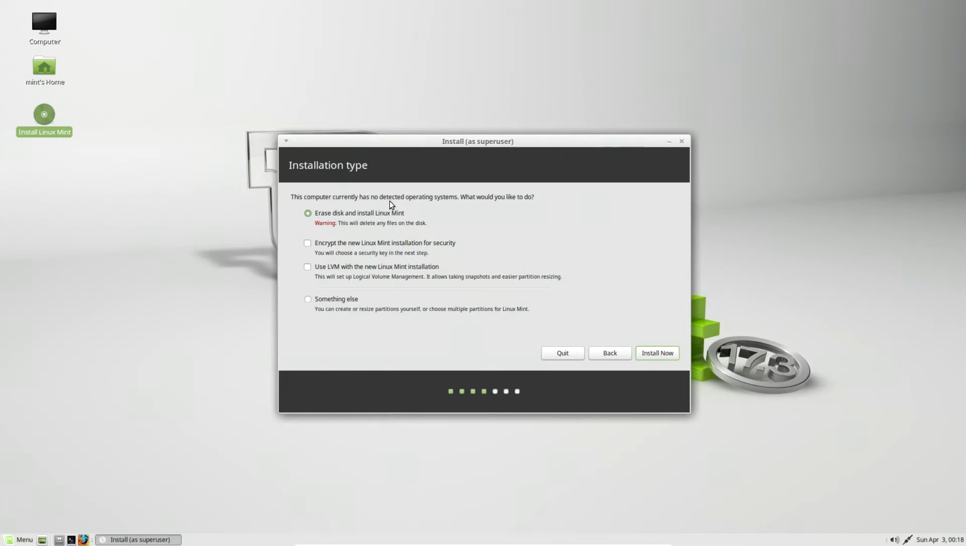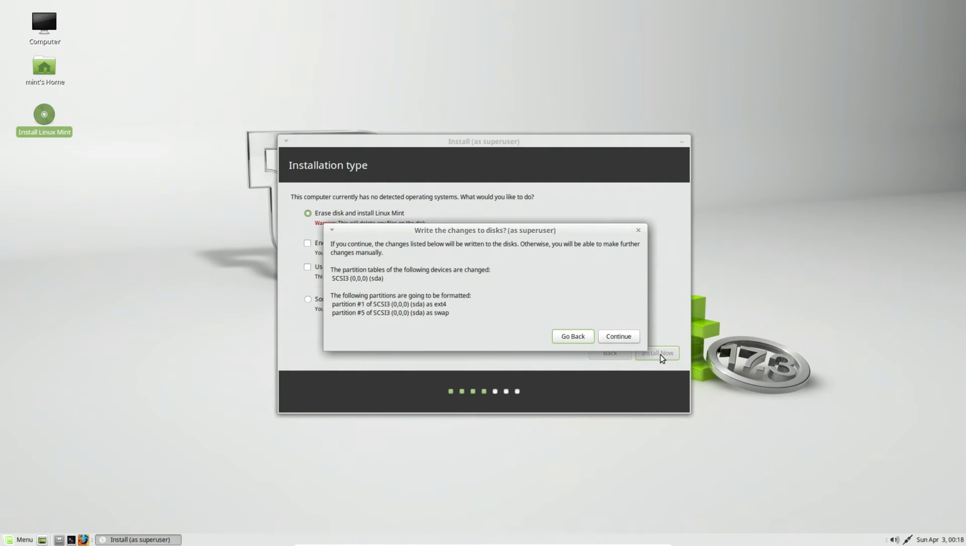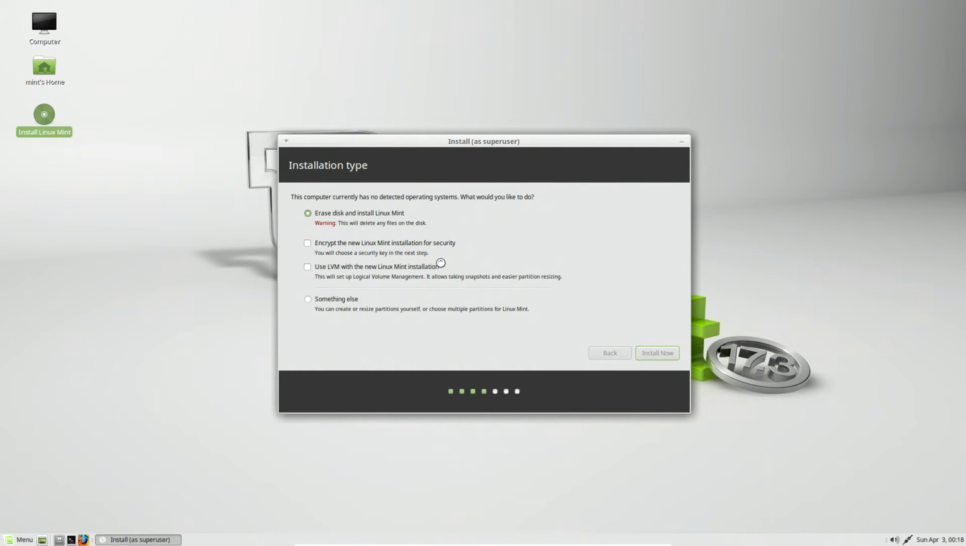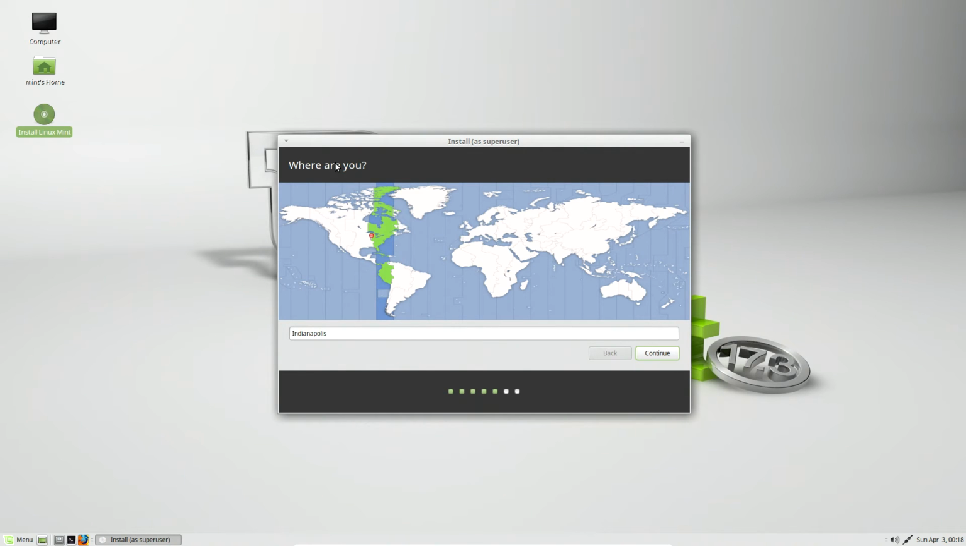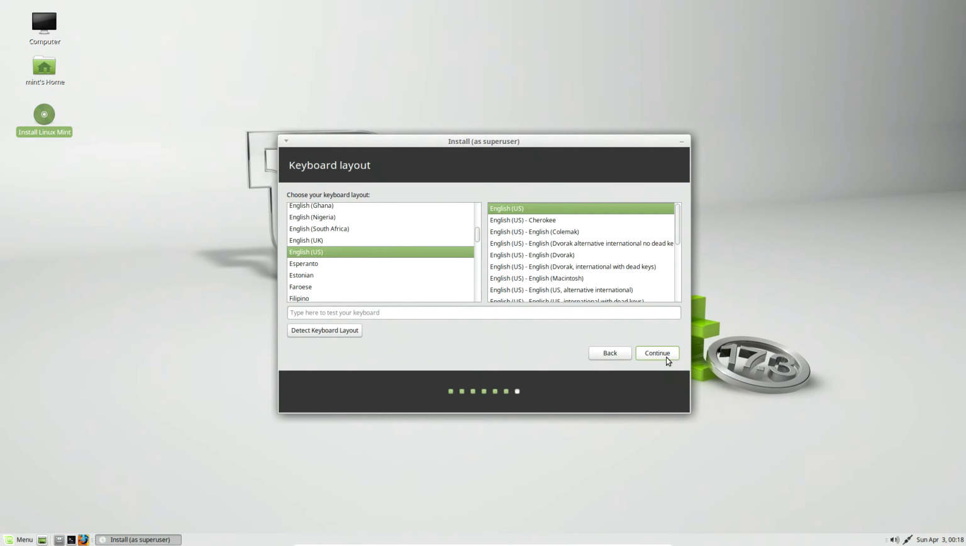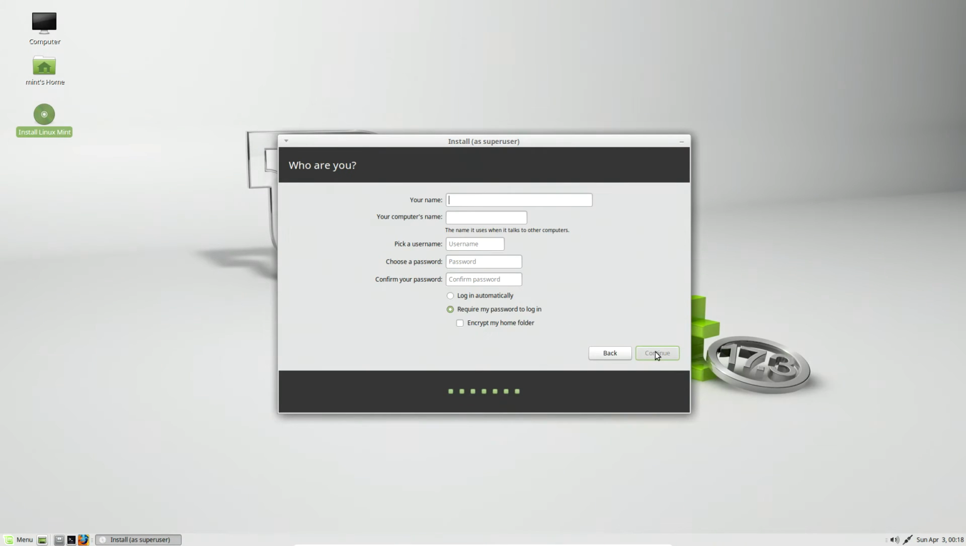But since there's nothing on here, this is just a Virtualbox, I'm going to click as is. So install now, and it's just a warning that everything's going to be gone. But like I said, it's a virtual drive, so it ain't hurting my system. Press continue, and now it's asking me where I live, for time zone, Indianapolis. Continue. English keyboard layout. Continue.